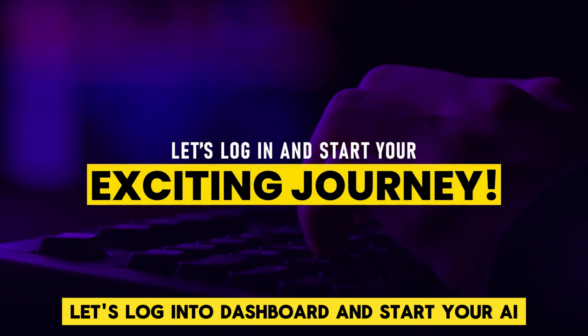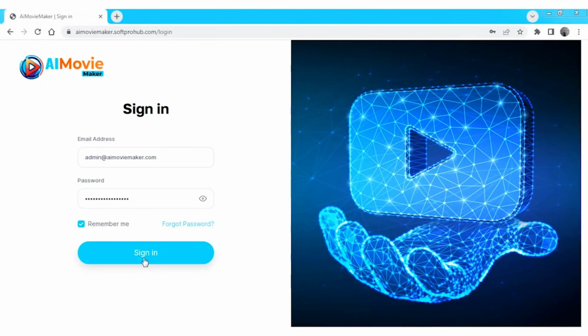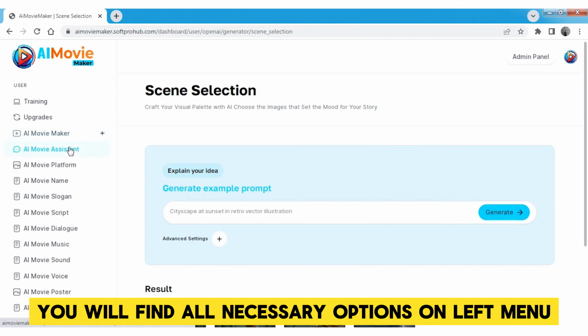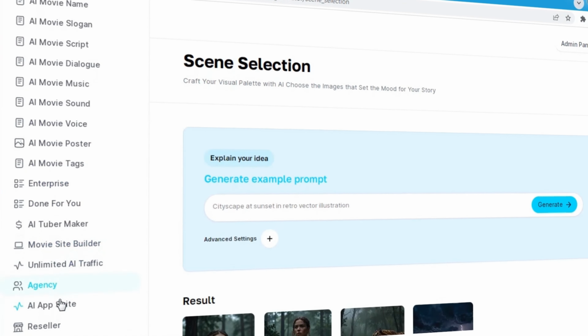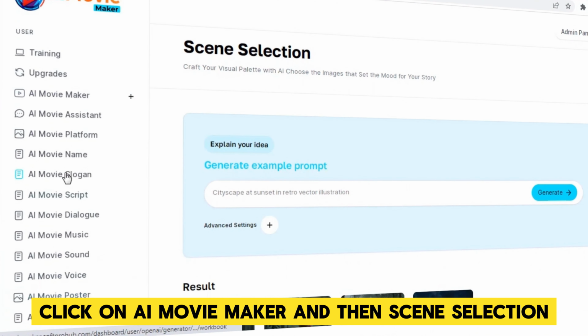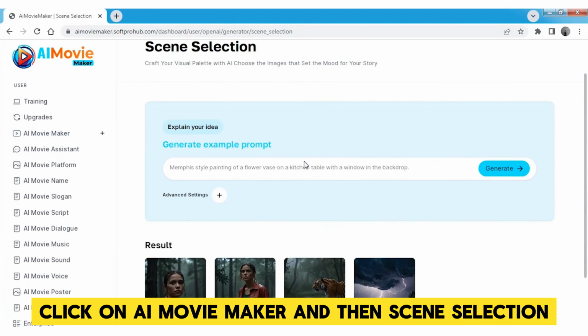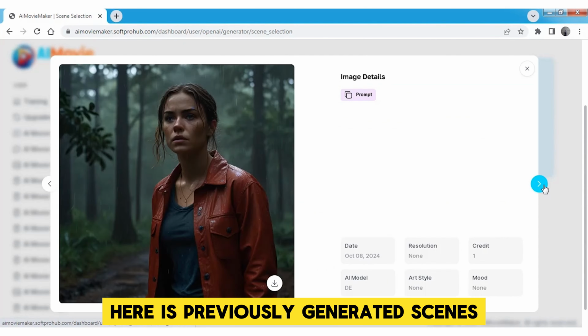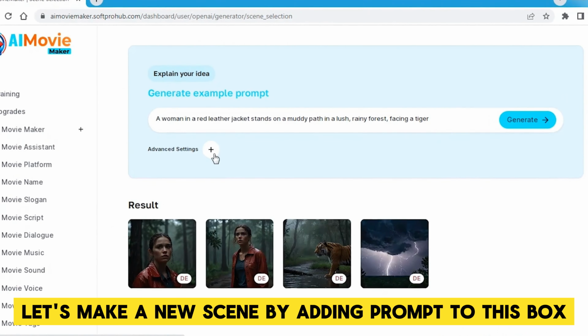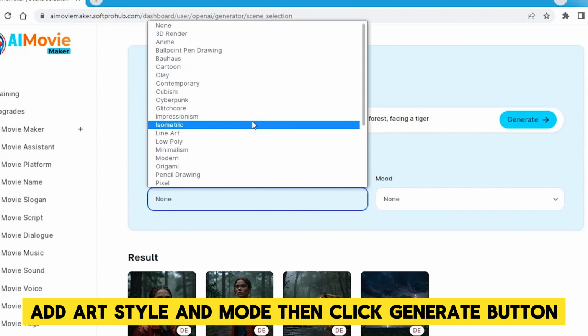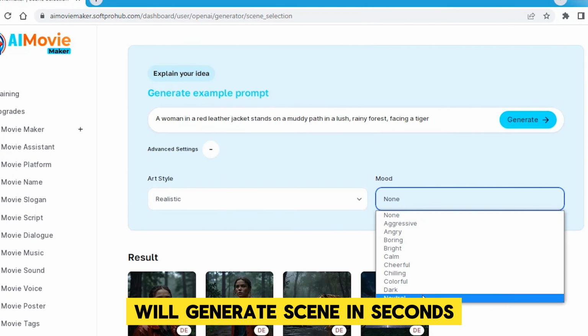Let's log into dashboard and start your AI movie journey. You will find all necessary options on left menu. Click on AI Movie Maker and then Scene Selection. Here is previously generated scenes. Let's make a new scene by adding prompt to this box, add art style and mode, then click Generate button. It will generate scene in seconds.